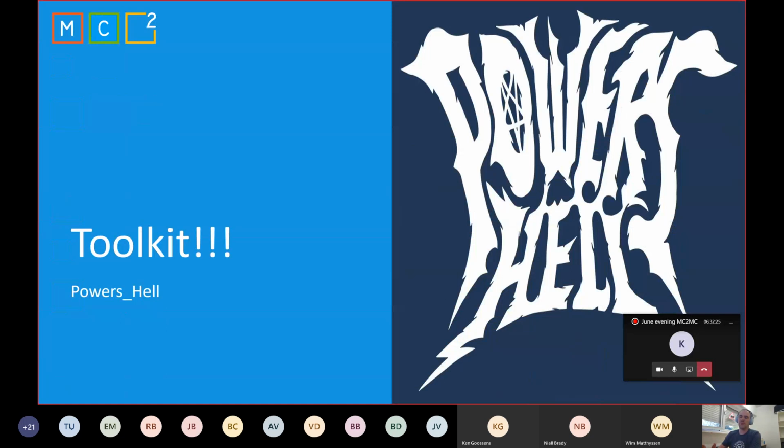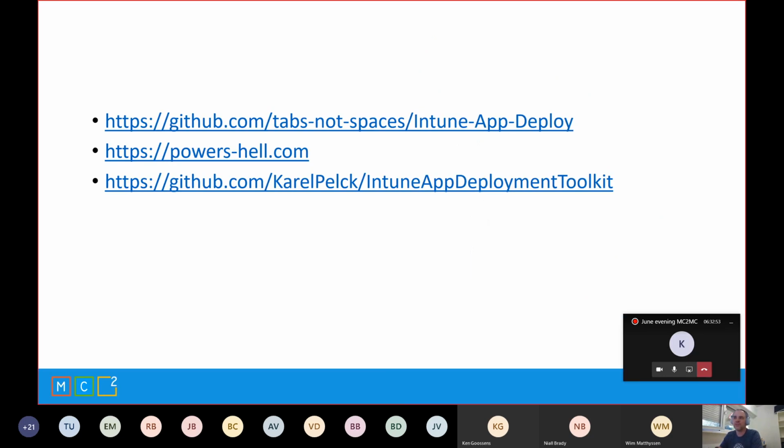So how to get all these apps in Intune and how to package them up without having to use the packaging tools every time, as we saw before, is by using a toolkit. Now, personally, I haven't created this toolkit all by myself. I found this toolkit created by Ben Reader. You can find him on GitHub under the acronym tabs not spaces. And he created a toolkit that I found very interesting because it helped me deploy my apps to Intune.